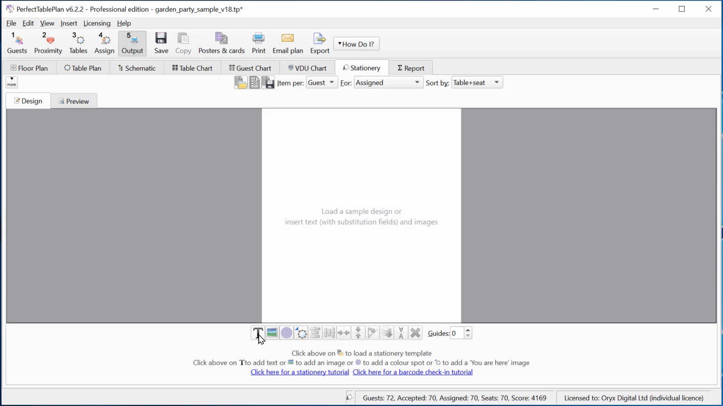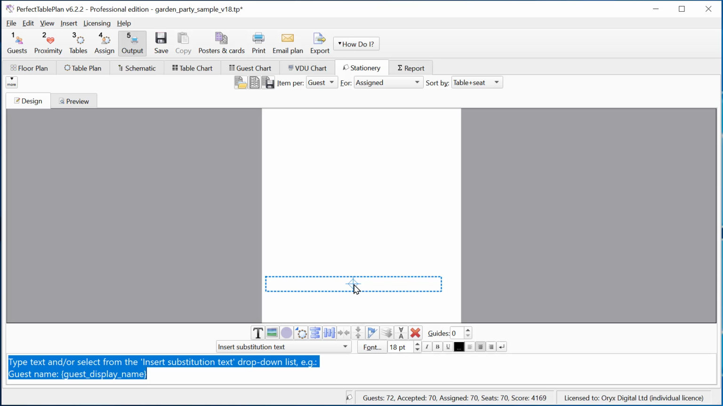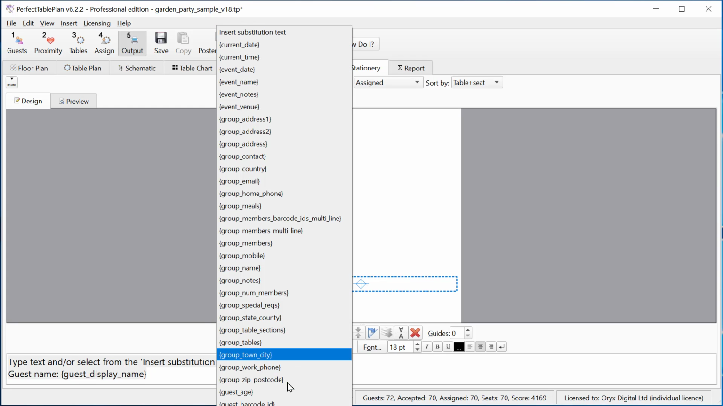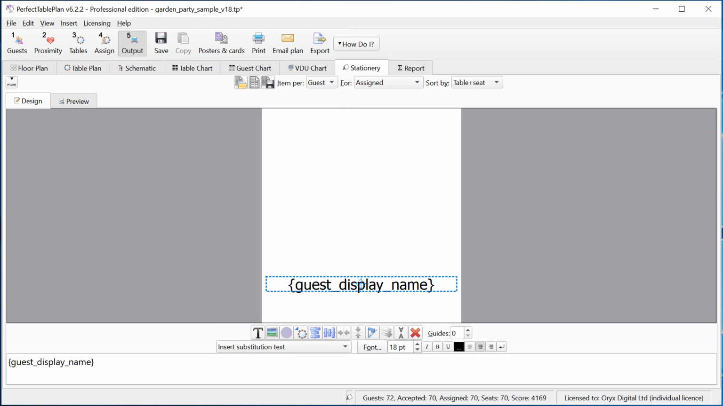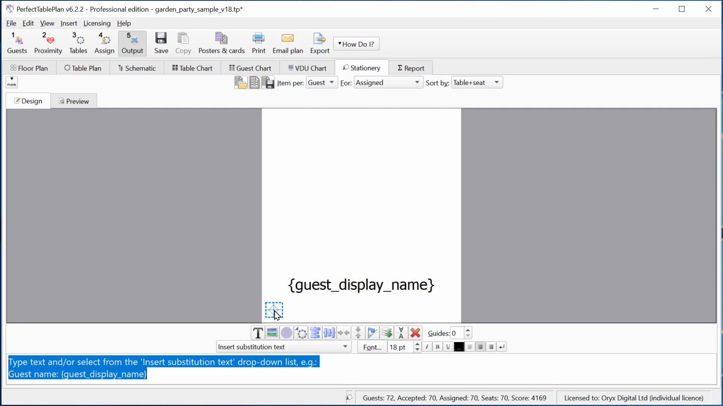First we'll add some substitution text, and Perfect Table Plan can use this to merge in the guest names. So click on the T, and then click roughly where we want to put the text, and then we'll center it. We want the guest display name here. So we're going to pick display name from this big long list, and then we're also going to add the table and seat number. So we'll add a new item of text, and we want this left justified so it fits against the left edge of the card.